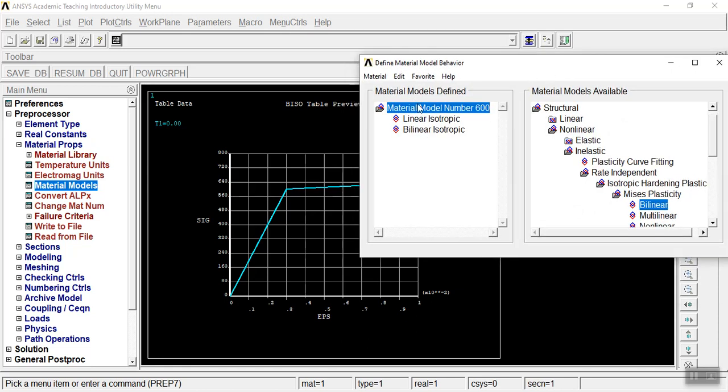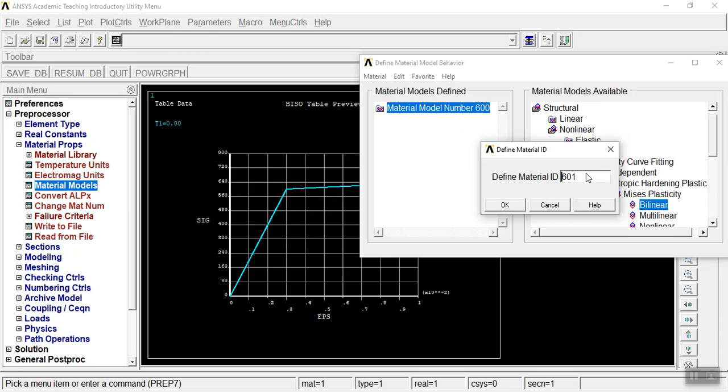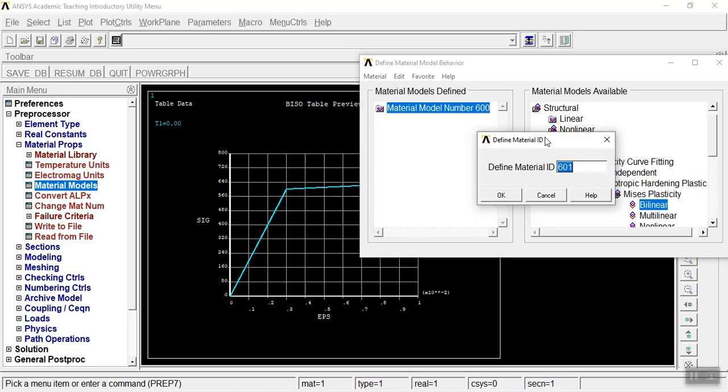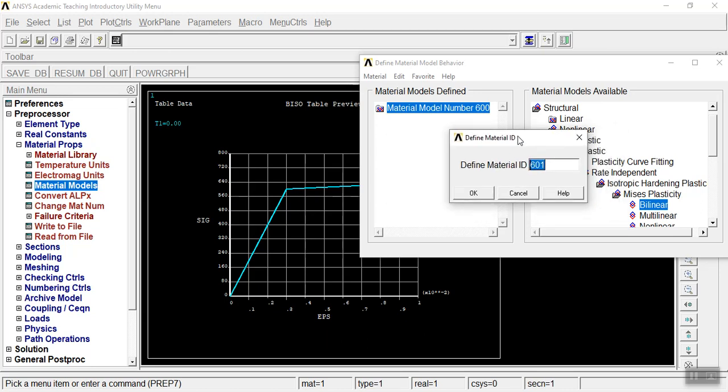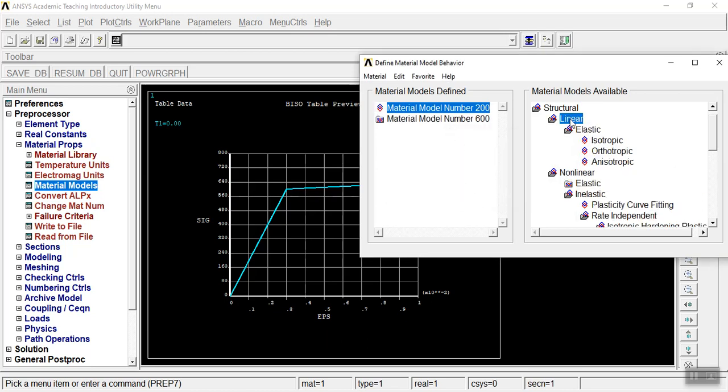Okay, and now this will be for rebars and stirrups. As we add a new material, this will be for plates. We can call it 200, for example. For plates, we use only linear.